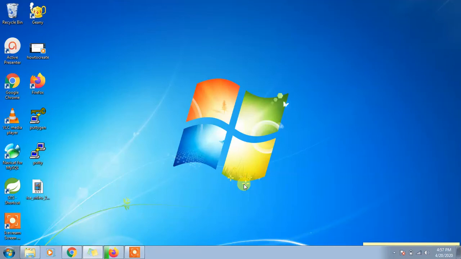Hello friends, today I am going to show you how you can connect with your EC2 instance through PuTTY.